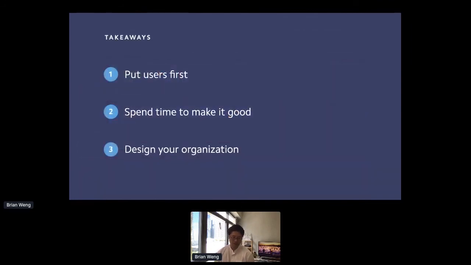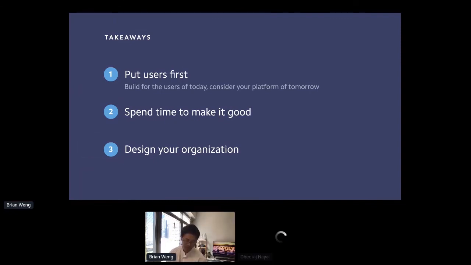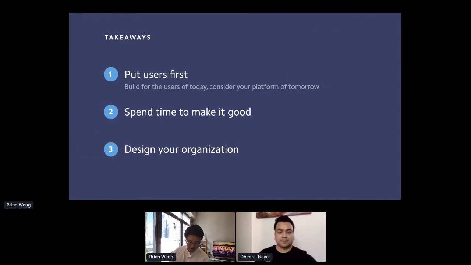All right, to summarize, these are the takeaways. First of all, you build for your users today, but consider your platform for tomorrow. Interview users carefully, consider patterns of feedback as your North Star, and remember, every feature you add, you'll need to support for a long time. Second, build for builders, because those builders are actually your future creativity. Third, design your organization and remember Conway's Law.